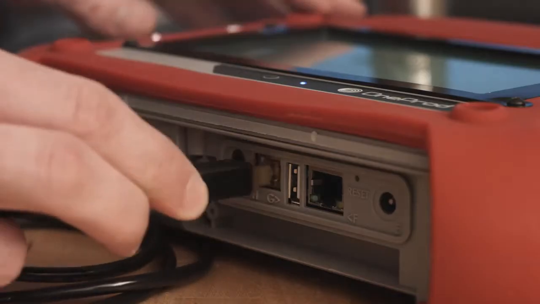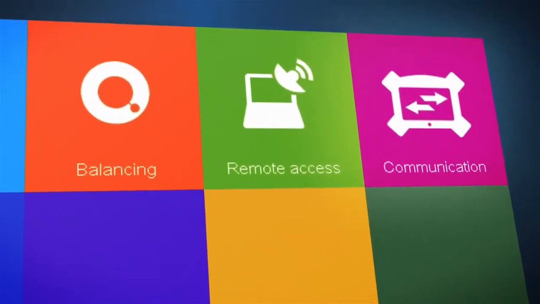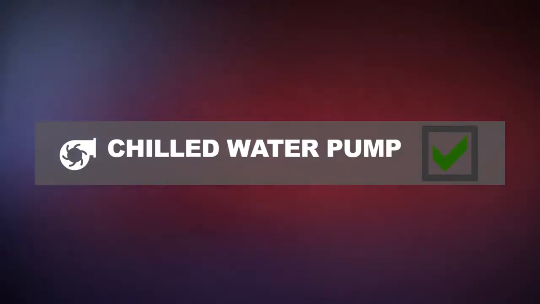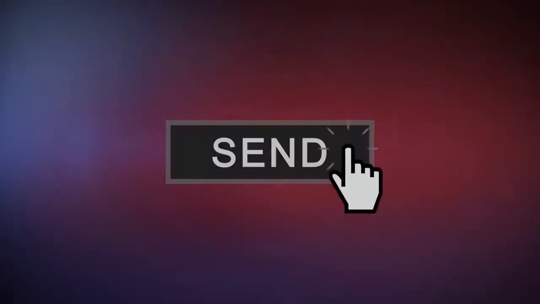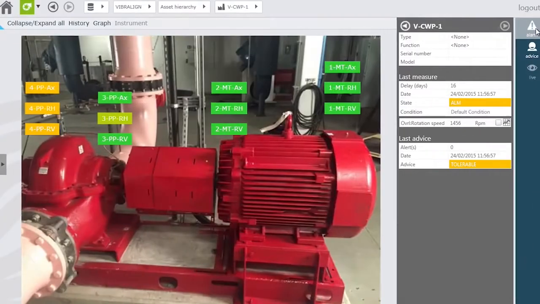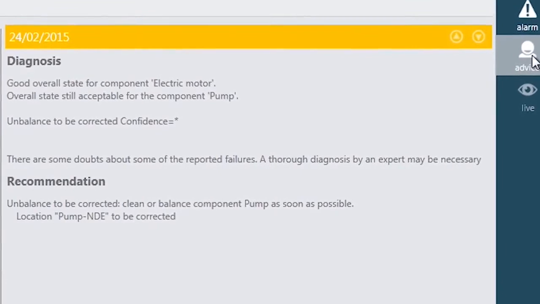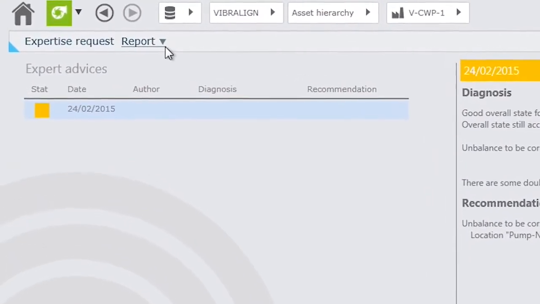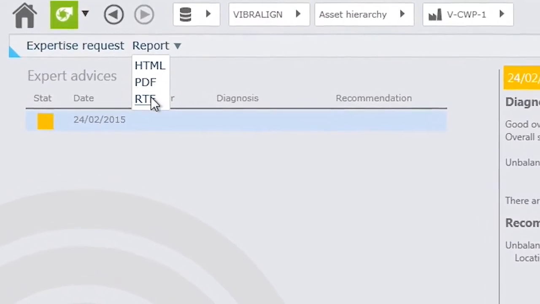Connect your Hawk to your PC via USB to transfer the captured machine data. Simply check the box next to the name of the machine and click Send to upload data to the Nest. The measurement data, as well as the Hawk's diagnosis, are now saved in the cloud, allowing you to access, share, and export a comprehensive report on the state of your machine.